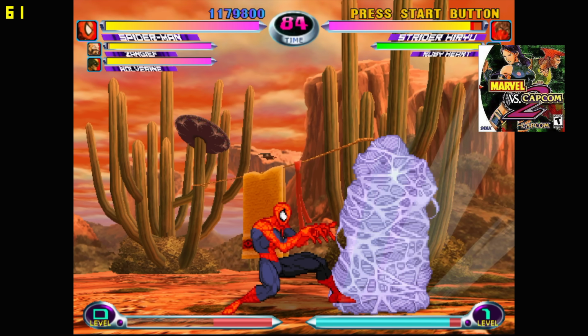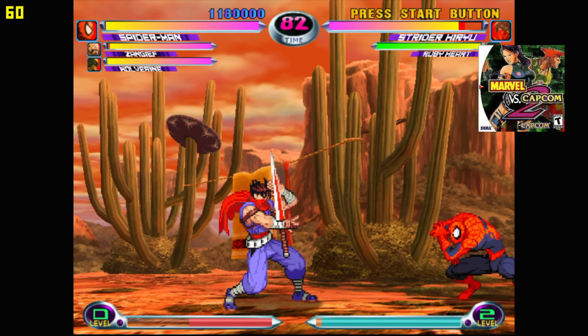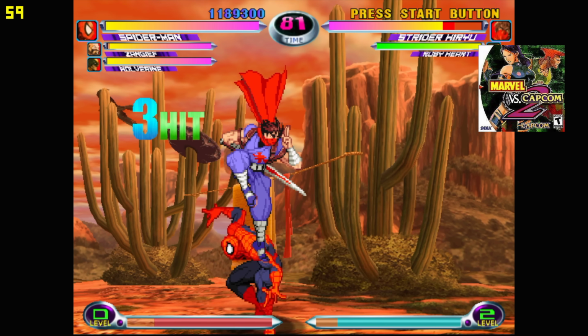And of course, you know I had to test out some Marvel vs. Capcom 2. I'll just let this play out and then we'll move over to some PSP emulation.